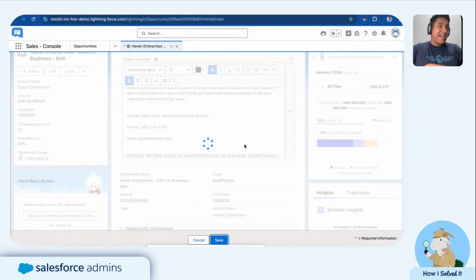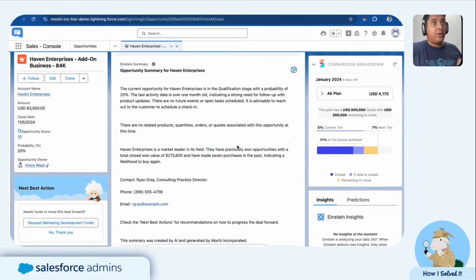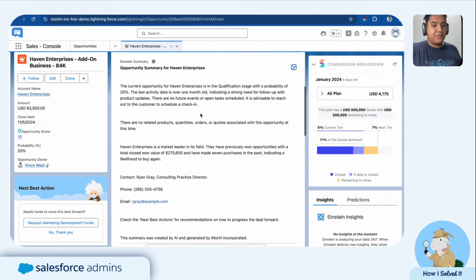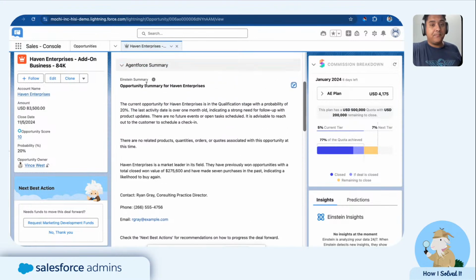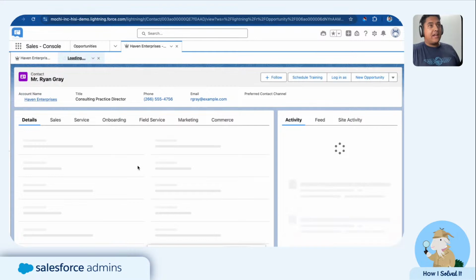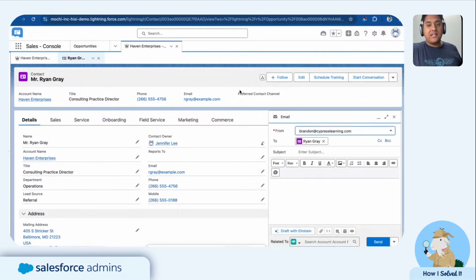And now we were able to grab that big, huge update, pulling in data from multiple sources, pulling in contact role information, and then give us this feed right here on the opportunity. So we have a nice summary that I can go and share with my leadership. I now have a guide as I'm going to sell this opportunity. Now, where I can go from here is I can take a look at Ryan Gray. Email is a big sales tool for us here at Mochi. So we're going to send an email.